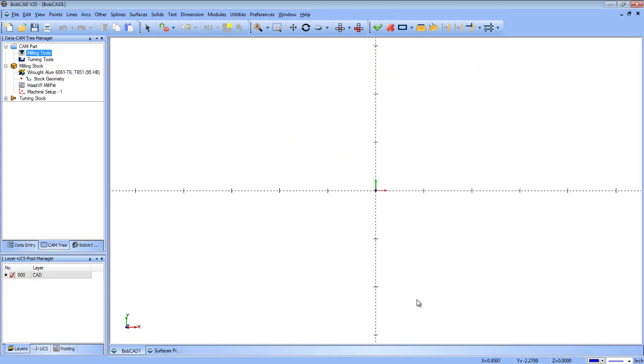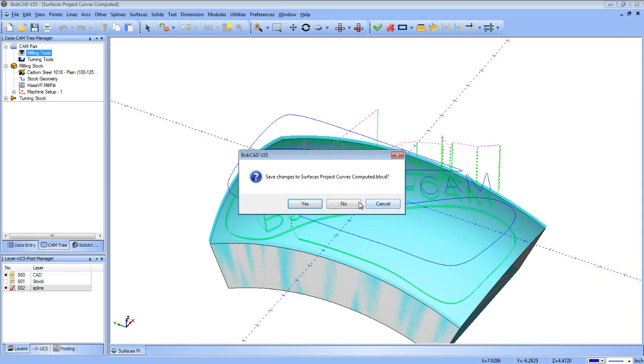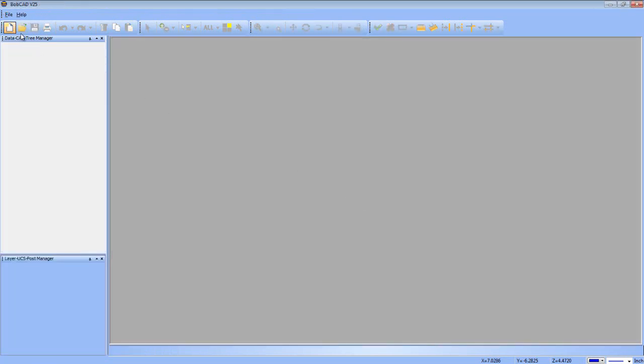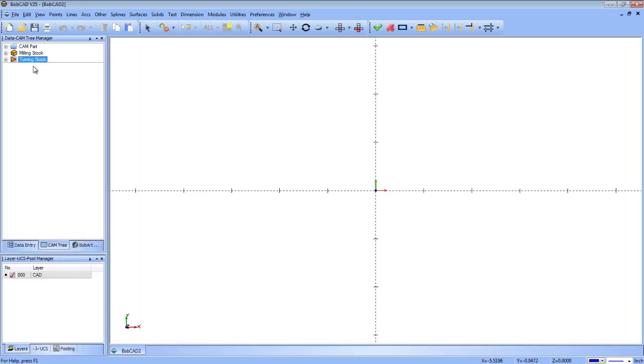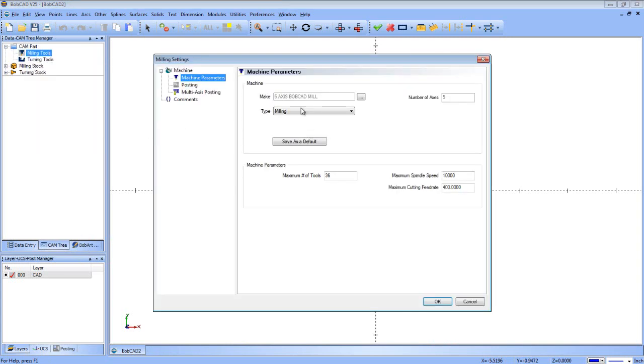So once you have all this set up and press OK, that's the default machine. So if I was to close this all down and then open a new file, go into my CAM tree, milling tools and part, you'll see the five-axis machine is the one there because that's the one I set as the default. Now I could change that.